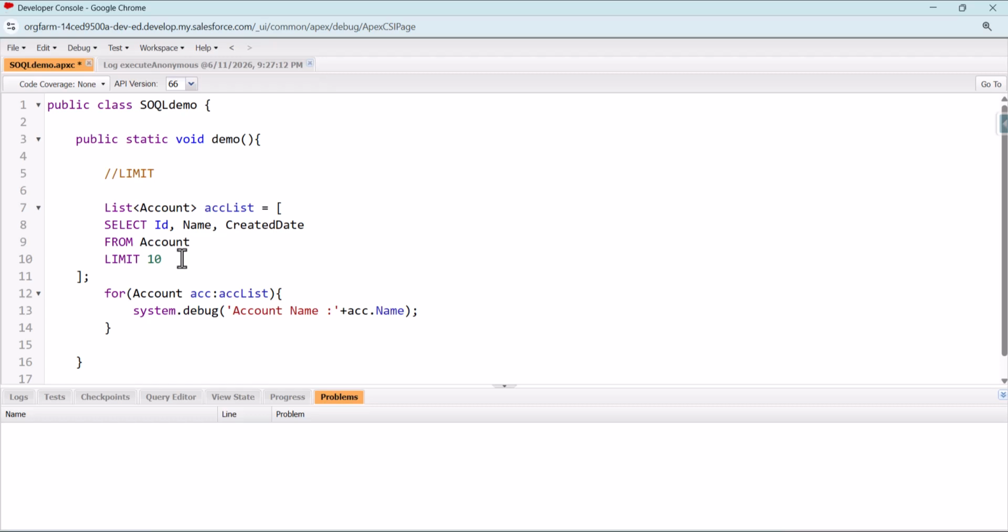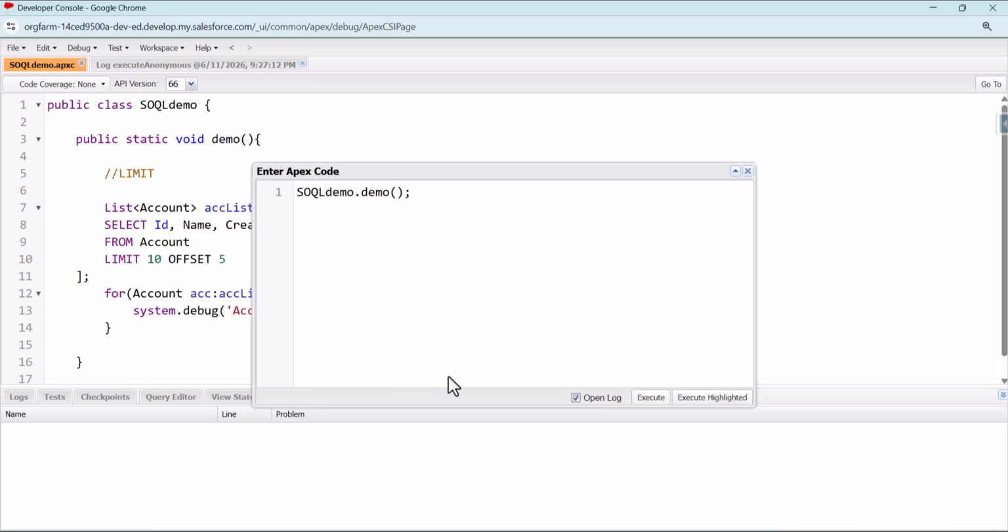For that we have another keyword, which is offset. After adding the offset, here we need to add how many records you want to display on one page. So here I want to display 5 records, and then another 5 records will be displayed on another page. Now let's save this code and let's execute it.